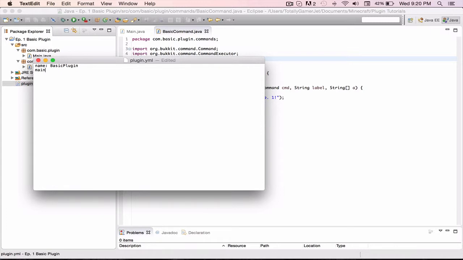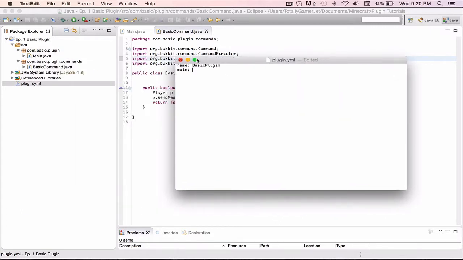So this is why you can do whatever kind of name you want for your main class, because you set it in the plugin.yml. So the location of ours is com.basic.plugin, and then the name of the class, Main. Then next you can do author. You don't have to, but I'm going to.